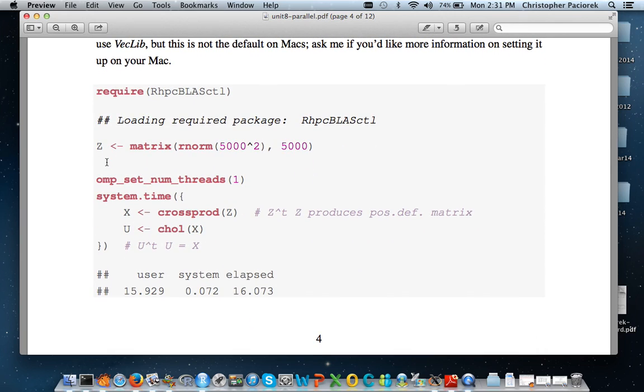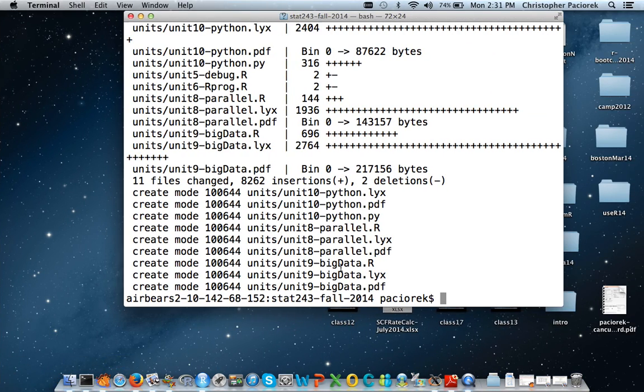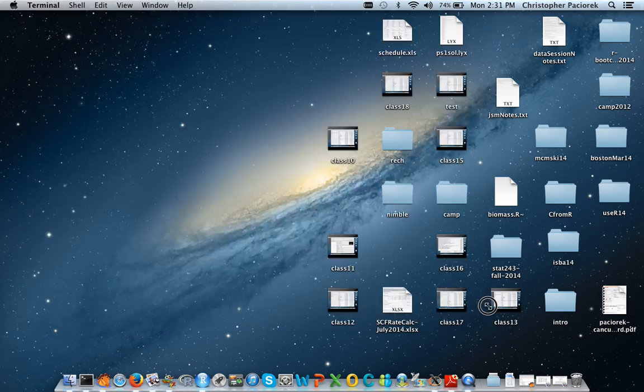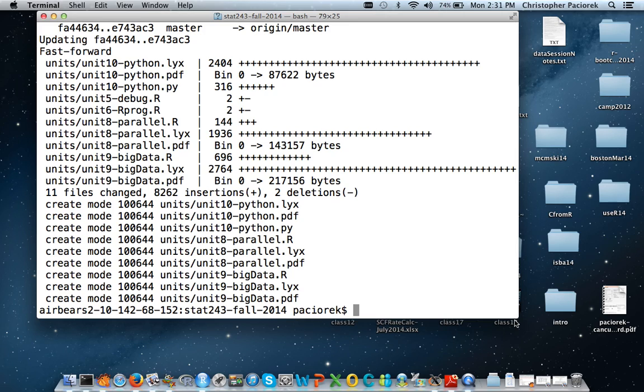Okay, so I think what I'll do here is a little bit of a demonstration. I want to do this on one of the SCF machines because I think it's going to be a bit more clear. It's a little easier for me to see what's going on in top when I'm doing it on a Linux machine.